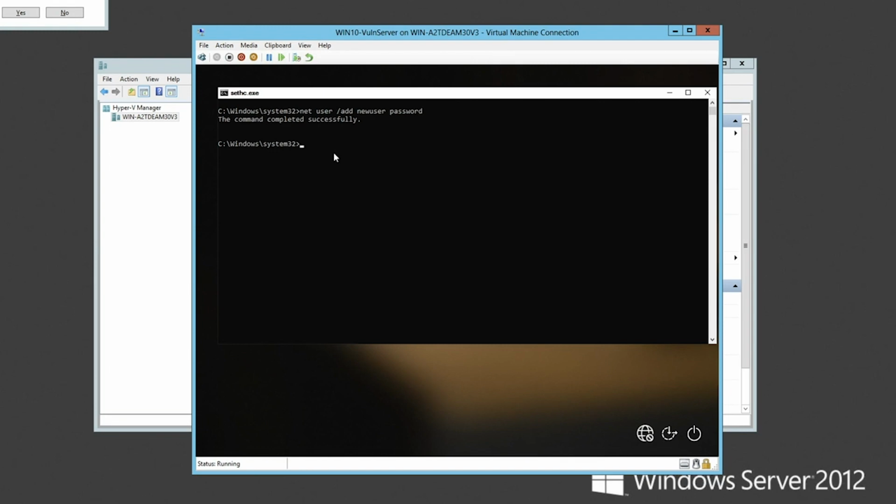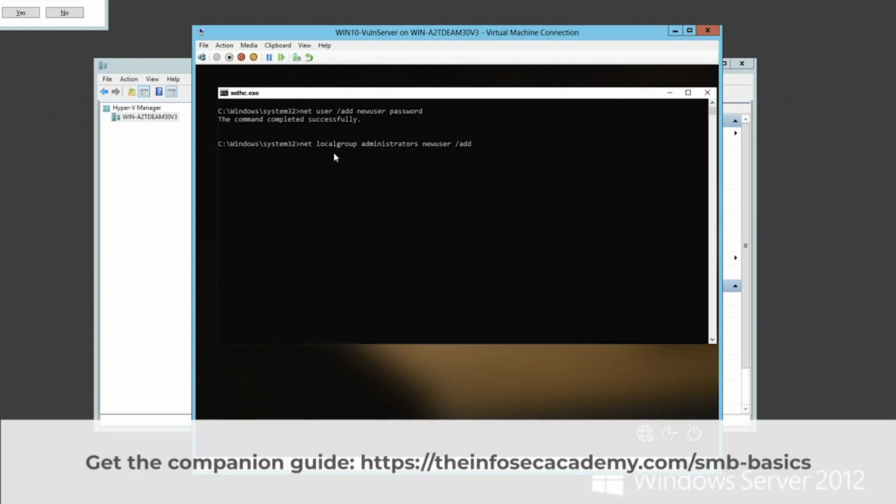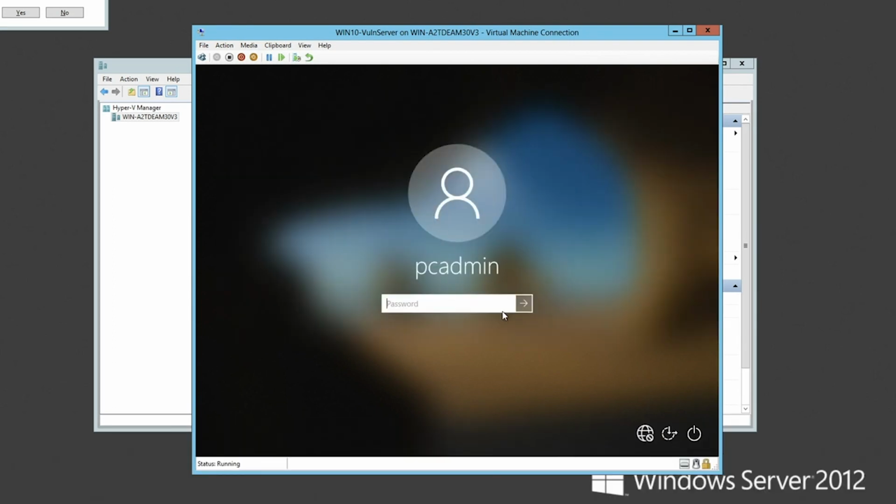Now I want to add them to the local admins. So I go net localgroup administrators newuser /add. Now newuser is an admin, and let's log in and see.